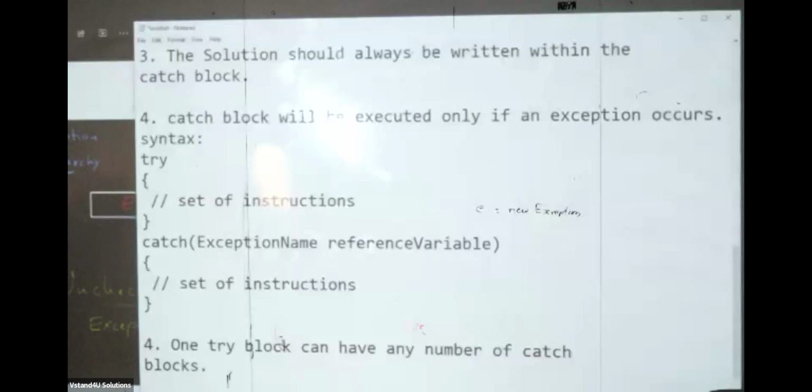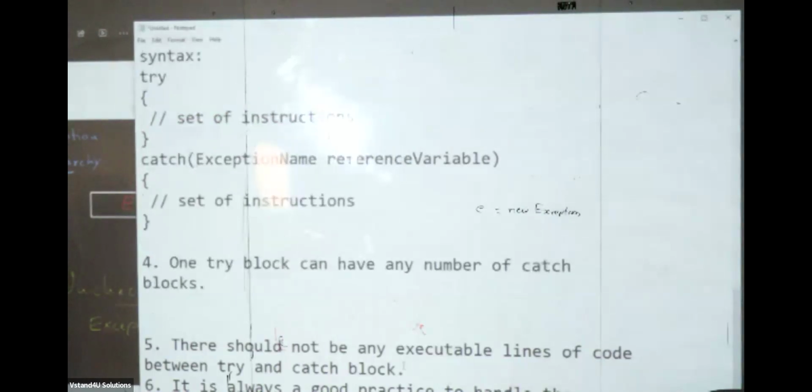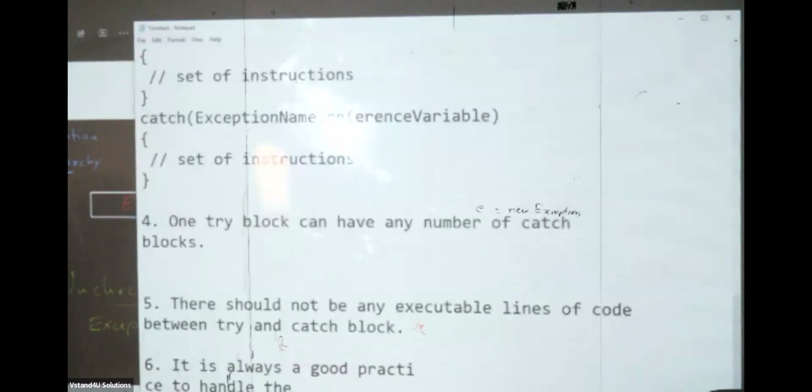One try block can have any number of catch blocks. If I have only one try block, I can have multiple catch blocks. That is also possible in Java. And there should not be any executable lines of code between the try and catch block. I will teach you what this is.